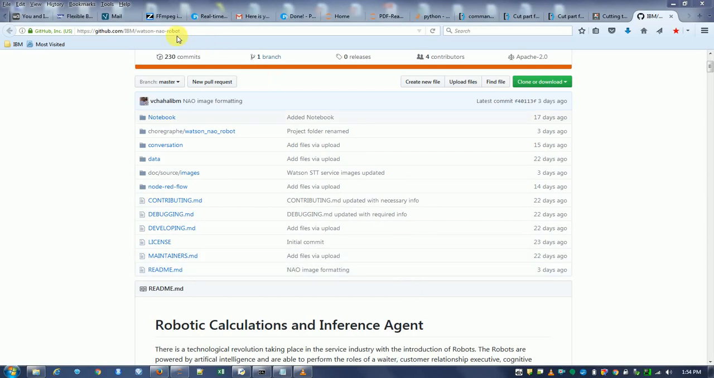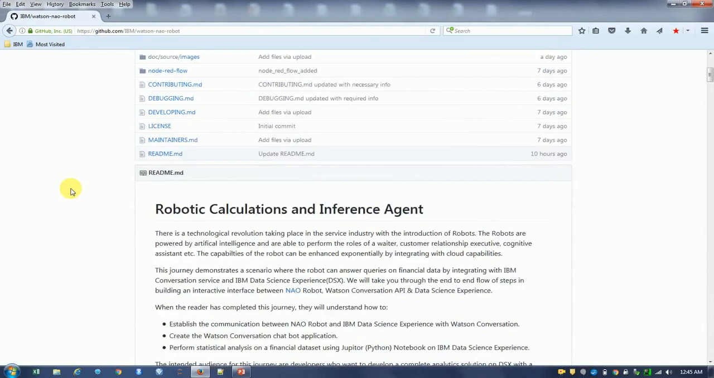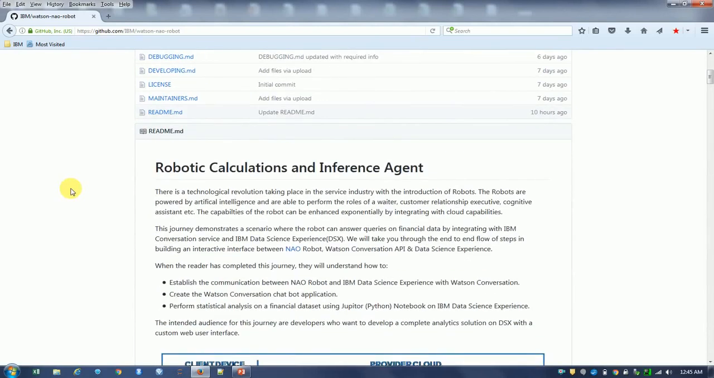The code repository for this journey is available at github.com/ibm/watson-now-robo. This journey talks about how to integrate NavRobo with IBM Cloud offerings like Watson Conversation Services and Data Science Experience to deliver real-time analysis on the financial data. We will take you through end-to-end steps in building an interactive interface between NavRobo, Watson Conversation API, and Data Science Experience. The capabilities of the Robo can be enhanced exponentially by integrating with the cloud offerings, and that is exactly what we are trying to achieve in this journey.